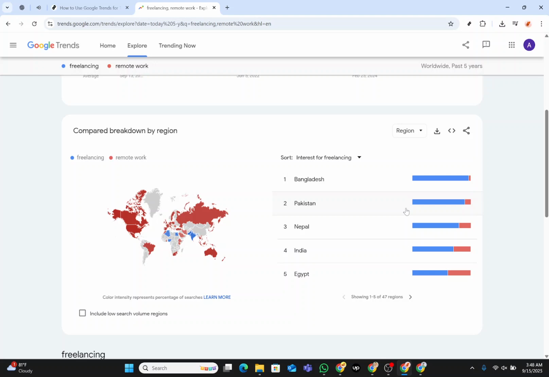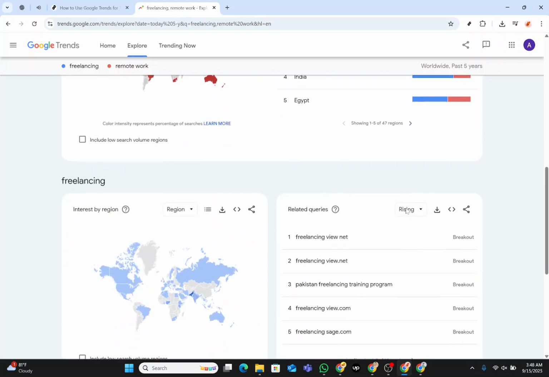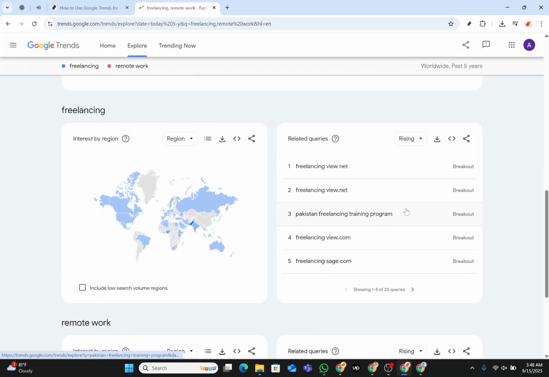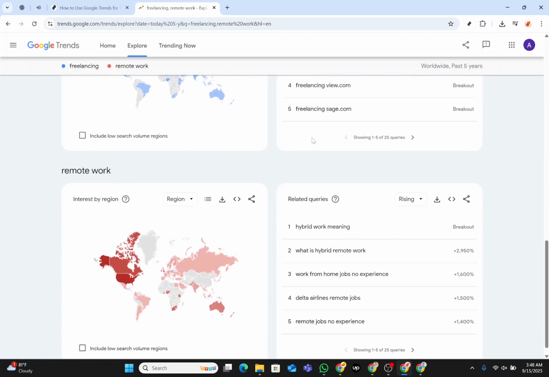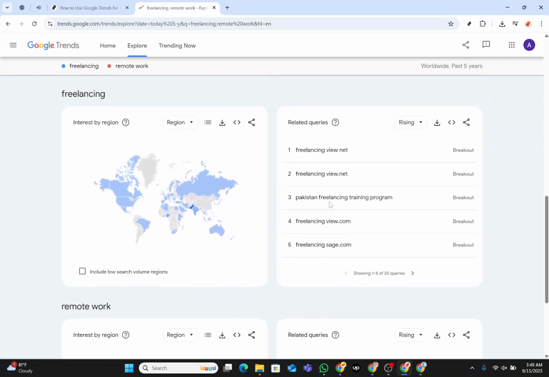This section shows you where each topic is most popular and can be particularly useful if you're focusing on localized content or targeting a specific market. Finally, don't forget to explore related topics and queries at the bottom. These suggestions can spark new ideas for spin-off content or richer subtopics to explore, which can be incredibly beneficial for boosting your SEO or refining your marketing strategies.